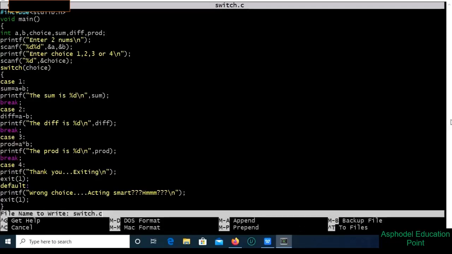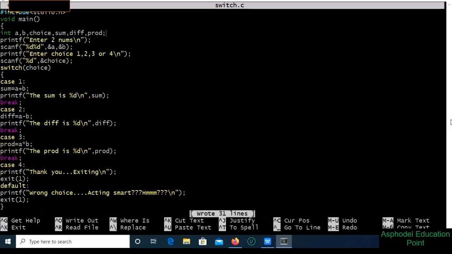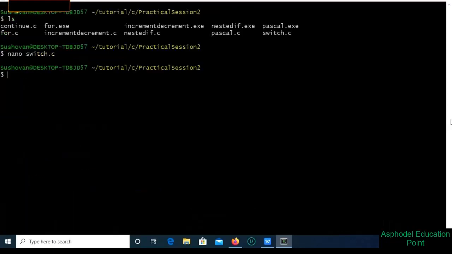So let us run this program and see. Let's compile it. gcc switch.c -o switch. This will compile the file. Now the executable switch is formed, so I can type ./switch to run the program.